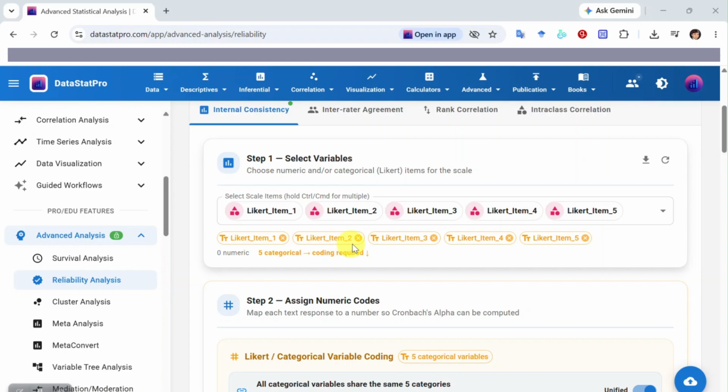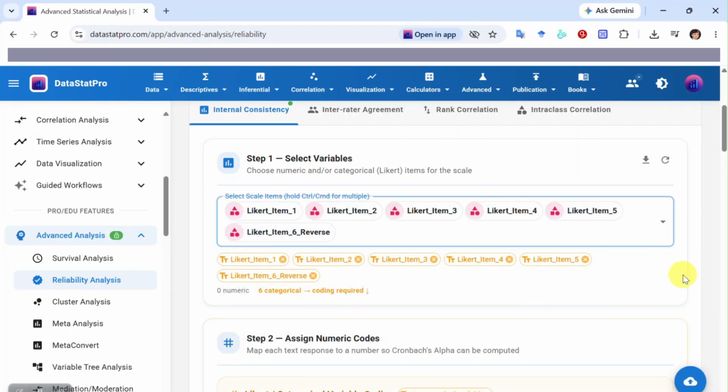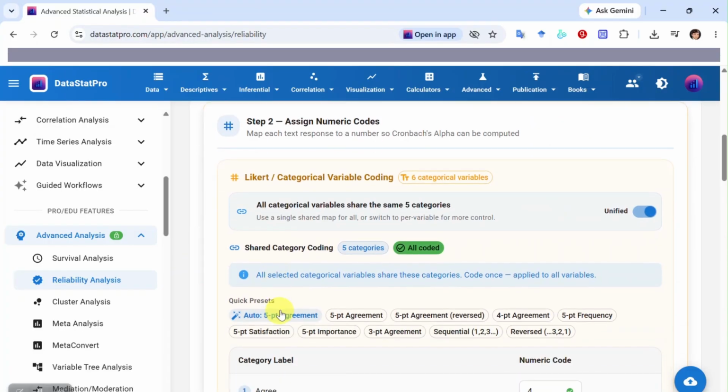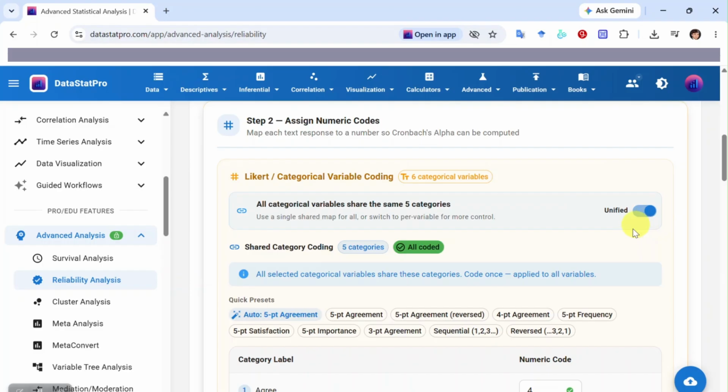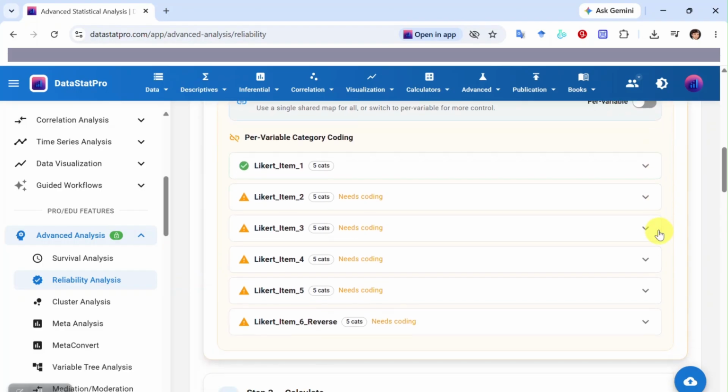For example, this dataset includes a negatively worded item that requires reverse coding. After adding this item to the analysis, the coding scheme is no longer uniform across all the selected variables. In this situation, turn off the unified coding option and specify the response scores separately for each variable.